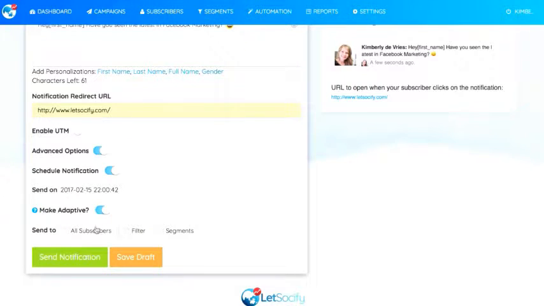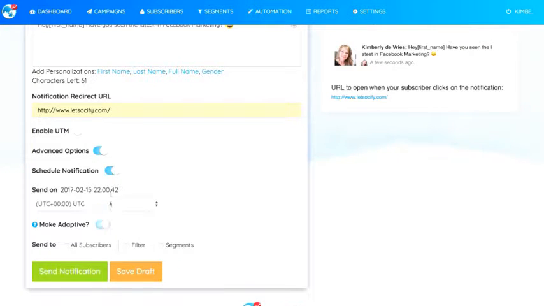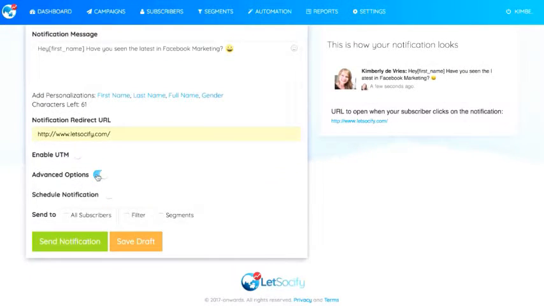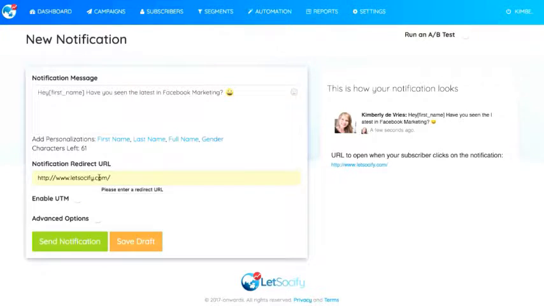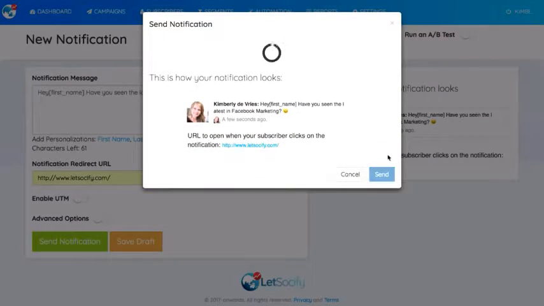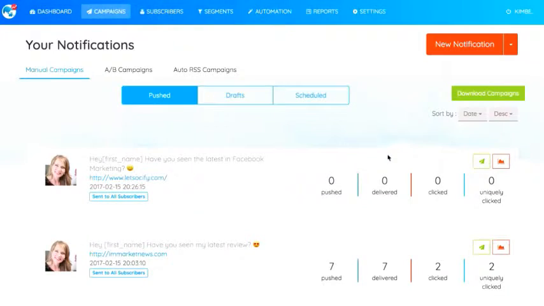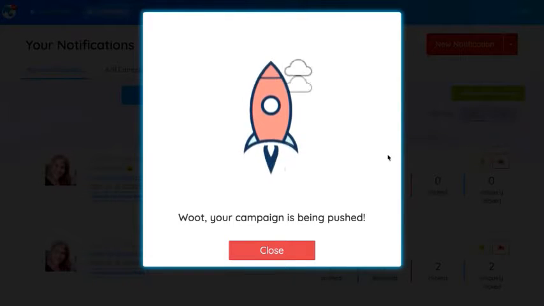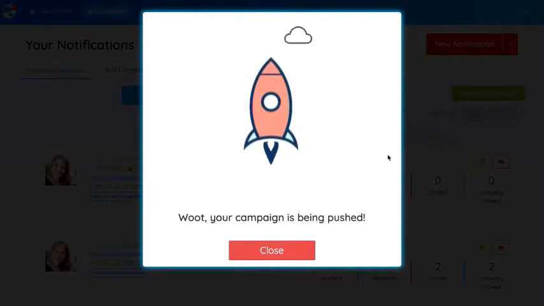Super easy. You can also send to all subscribers or filters or segments. But for now, we're going to remove these because I'm just going to send the notification as is. Okay, there it is. I'm going to click Send Notification. It's going to give you this one. Go ahead and click Send. Woo, your campaign is being pushed. Now you know it's going out. So I'm going to go ahead and close this window.